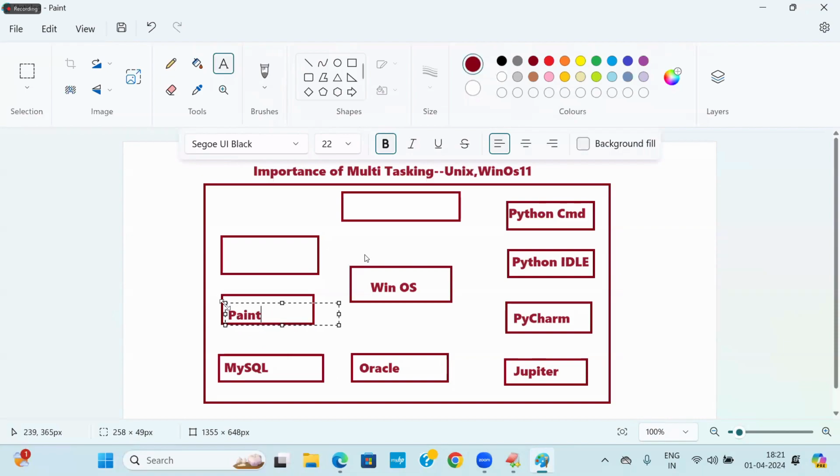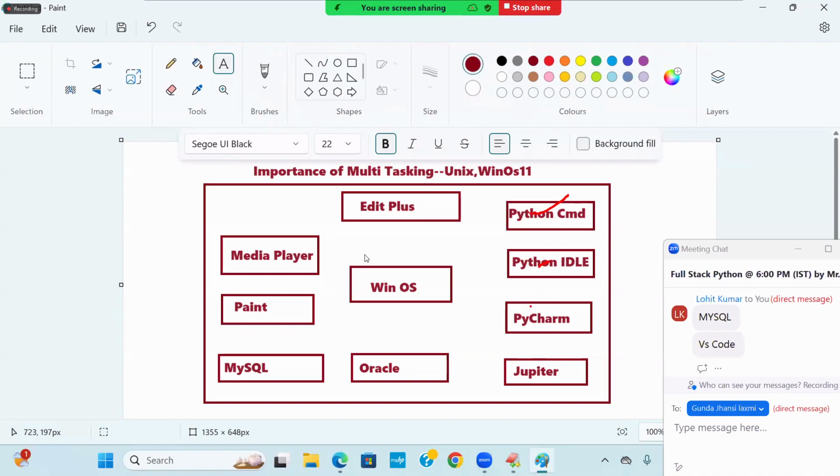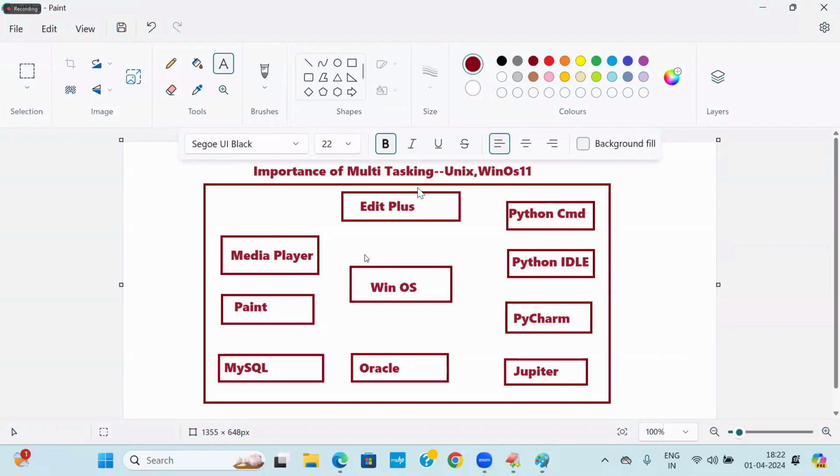Next I opened Paint, it's also an app. Next I opened a media player. Next I opened EditPlus for typing my notes. These are the number of applications I opened. Are they not called different types of environments? They are called different types of environments.